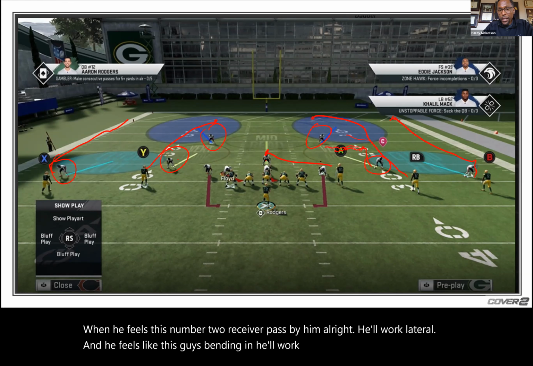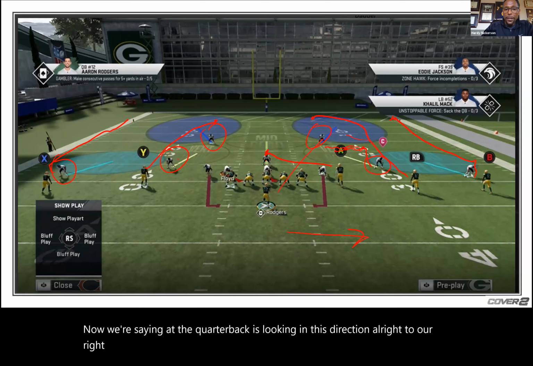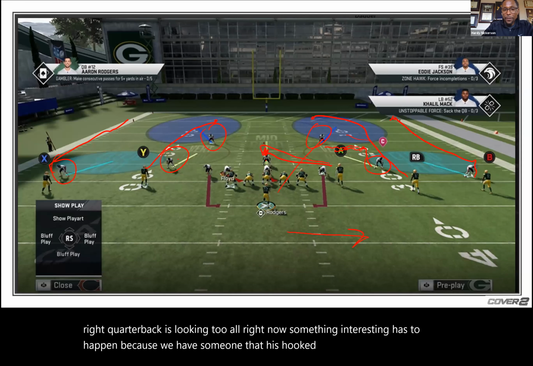Now, we're saying that the quarterback is looking in this direction, to our right. Now something interesting has to happen, because we have someone that is hooked up right over the football.